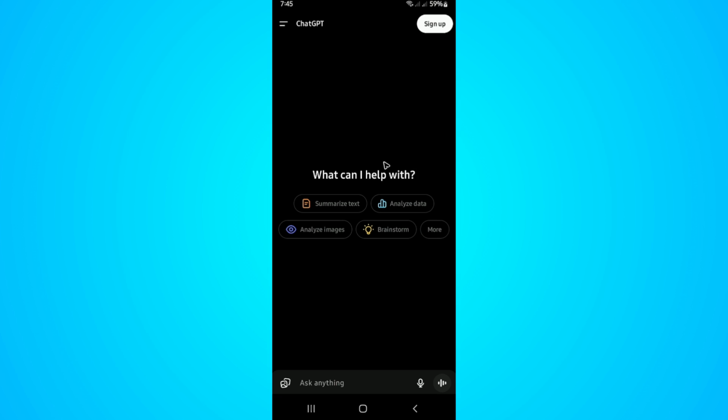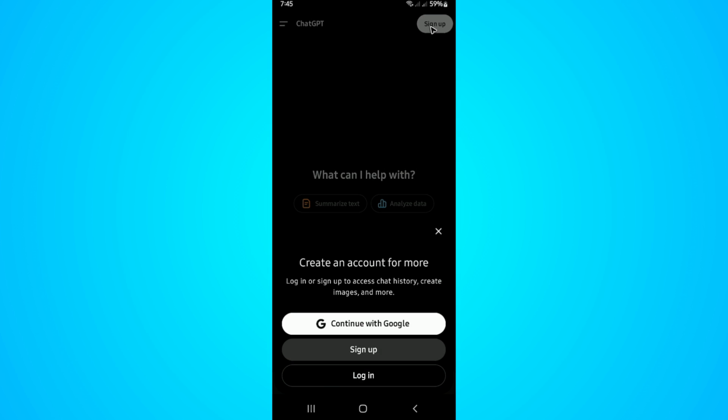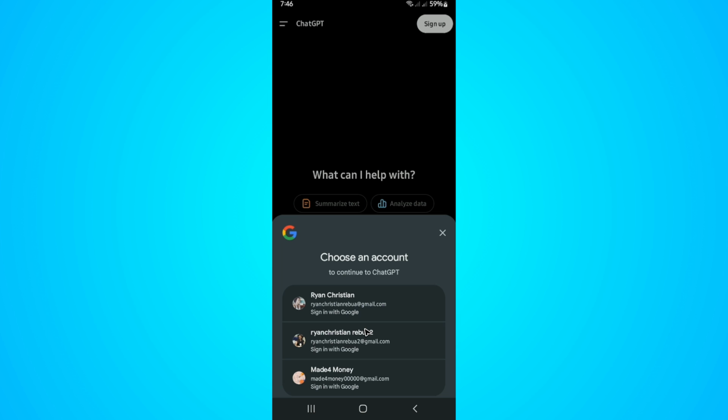And once done, just go ahead over to the top right, tap on sign up, and then you can go ahead and continue with Google or just sign up from here using a different email. Okay. Now let's say, for example, I'm just going to be using continue with Google. Wait for it to load. And once it loads, go ahead and select any connected Gmail accounts from the selection. Okay. Say, for example, I'm just going to tap on this account.